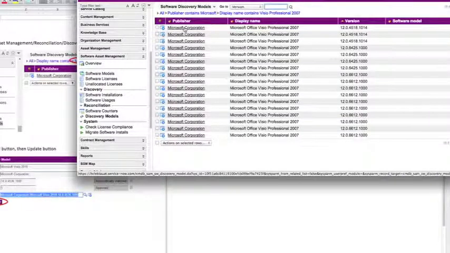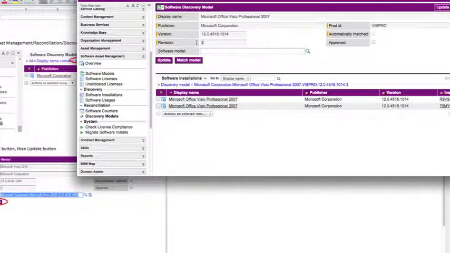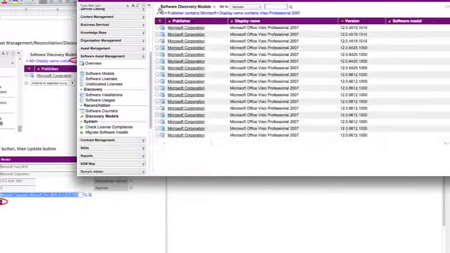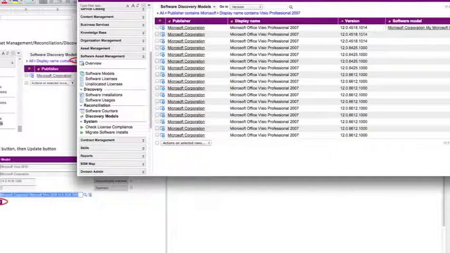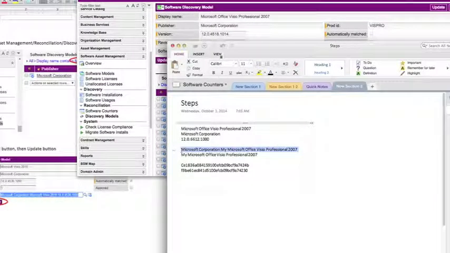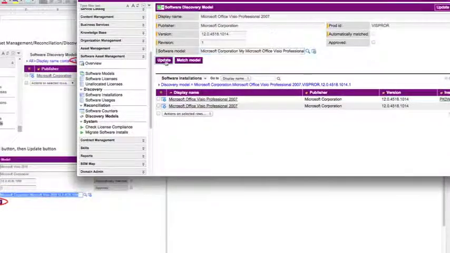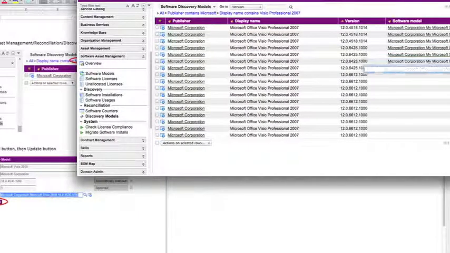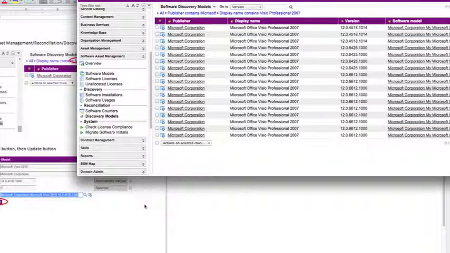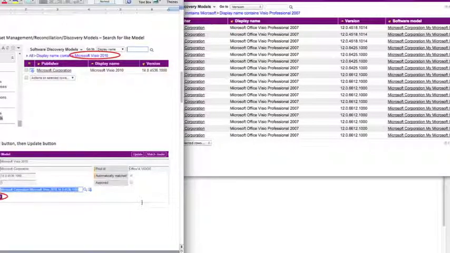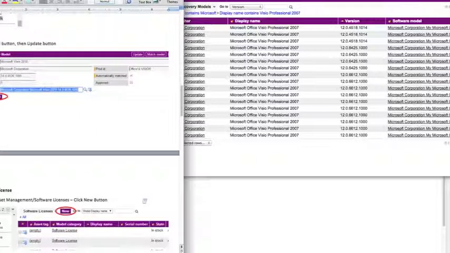So if I go into one, you'll see the revision is revision 3. If I go into another record, you're going to see that the revision has a different value. So this means that our import process is keying off of revision. It could be keying off of some other fields. That's something that we need to determine if we want to keep using that going forward. At any rate, because this is the case, I have to associate my software model with all the different revisions and versions of Visio Professional 2007 in order to get an aggregate count of all the Visio Professional 2007s that are installed.